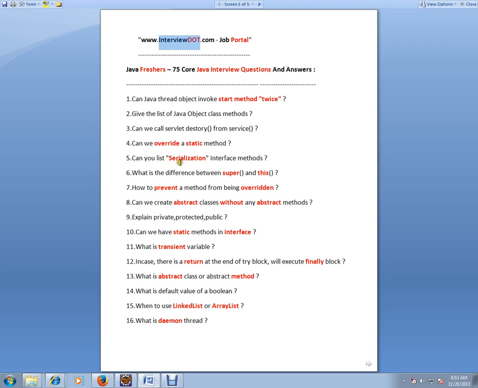Can you list serialization interface methods? Actually, it's a tricky question. There are no methods under the Serializable interface. It's just a marker interface. It just tells you that this object is going to be serialized, used for serialization.